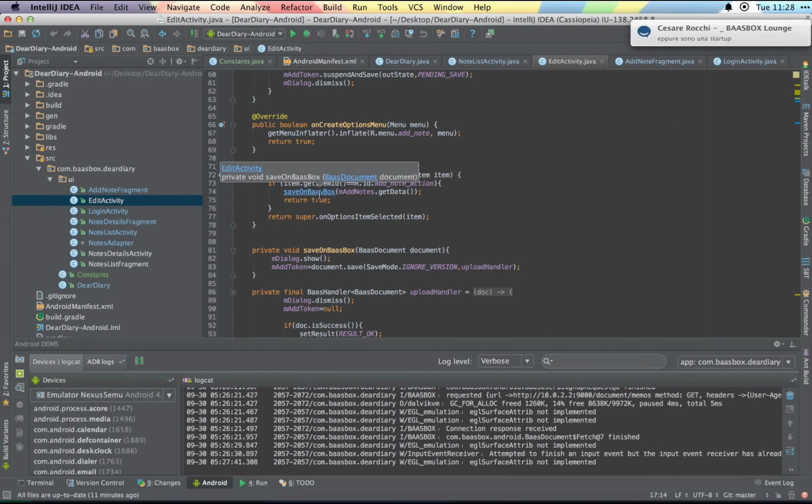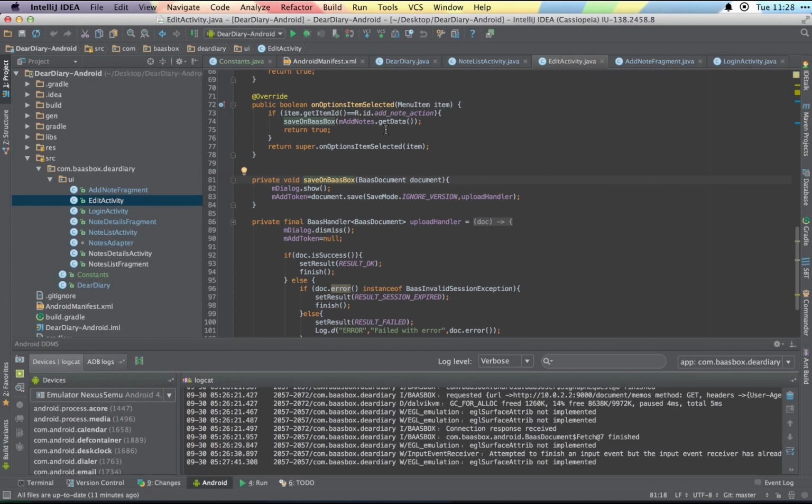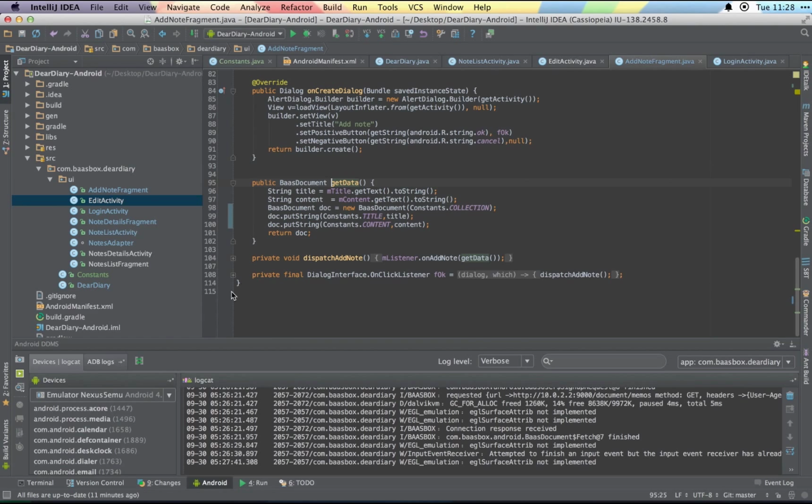So we will call this save on Baasbox. Save on Baasbox will show a dialog, and it will create an initial document that represents the record on the server, and it will contain the title that we provided in the content. Here we are.